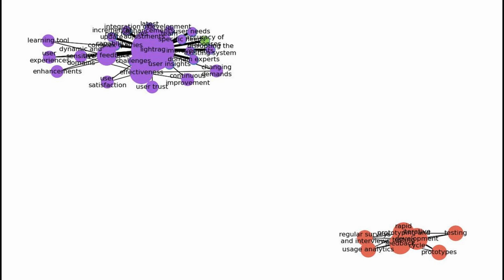Rapid prototyping and testing. Based on the feedback collected, developers can create prototypes of new features or improvements. These can be tested with a subset of users to gather immediate feedback before a wider rollout. This approach allows for quick adjustments based on real user experiences.